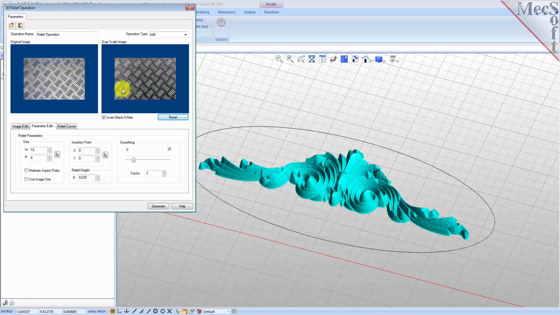This means that the white pixels on the grayscale image will be assigned a height value of 0.025, and black pixels will be assigned a height value of 0. All other grayscale values will be assigned a height between these two values. Now, under Smoothing, we'll type in a value of 12. You can also use the slider or up or down arrows to set this value. Smoothing is performed to remove any abrupt changes in height from pixelation in the graphics file.